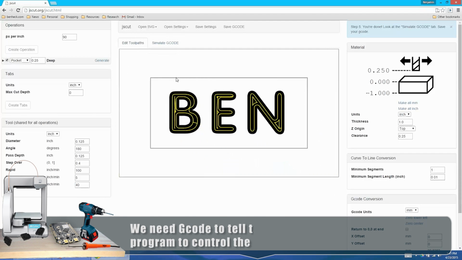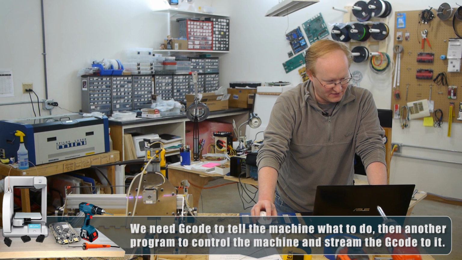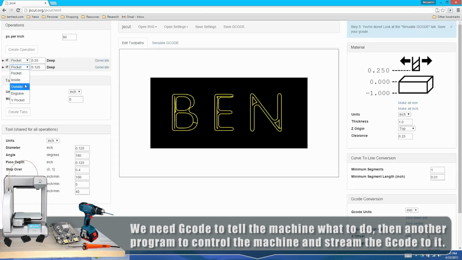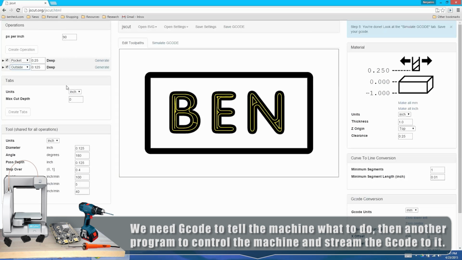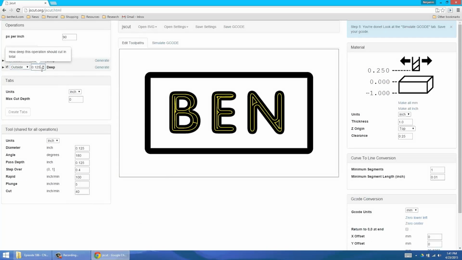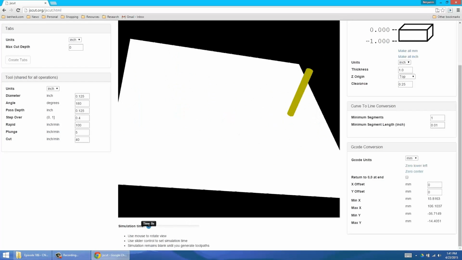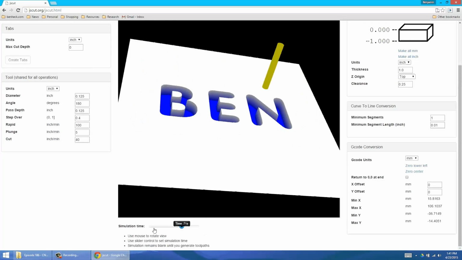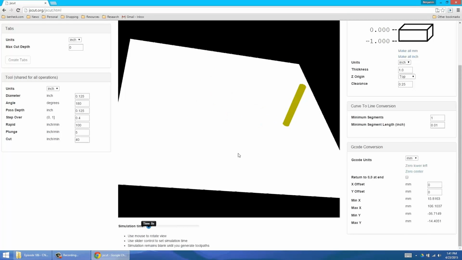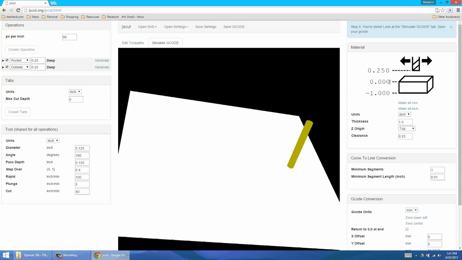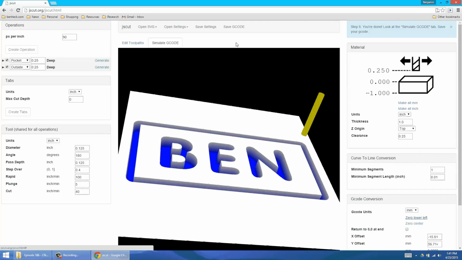I'm gonna select this outer box and I'm going to create another operation. And this is going to be outside, so the bit's gonna go outside that line. I'm not gonna cut it all the way out, but let's just do 1/4 of an inch again, generate. We can go back to simulate G-code and this will show us everything that will happen. So that's actually what the bit will do. Okay, so the Z0 will be the surface of the material, you gotta remember that. 0 lower left, sounds good.